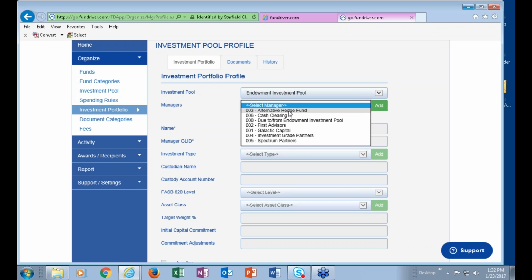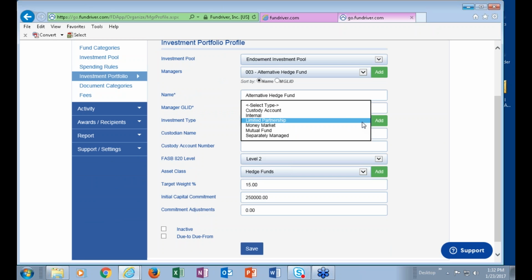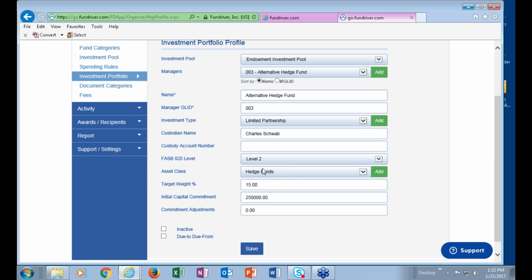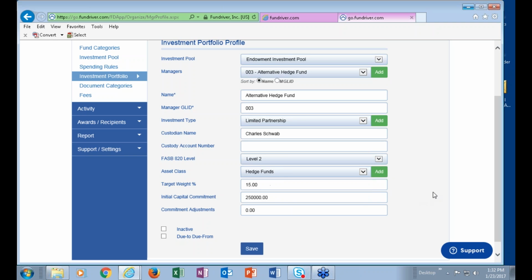And if you select, in this case, the alternative hedge fund account, this is like a profile page that you could use to set some different parameters. You can set up an investment type. These are just defaults. You can add your own if you want. You can assign a level 1, 2, 3 FASB level to each of those accounts, and then you could set up an asset class. These are just defaults here. Again, you can add your own.